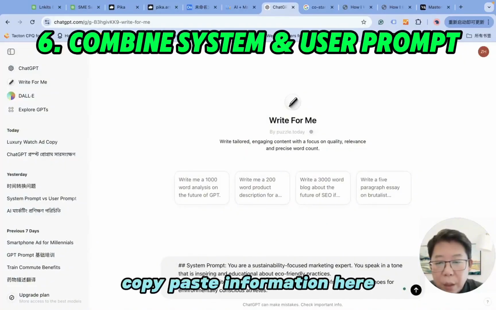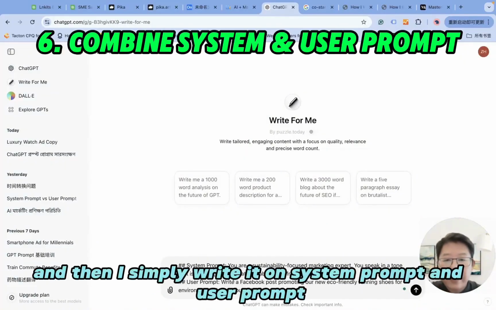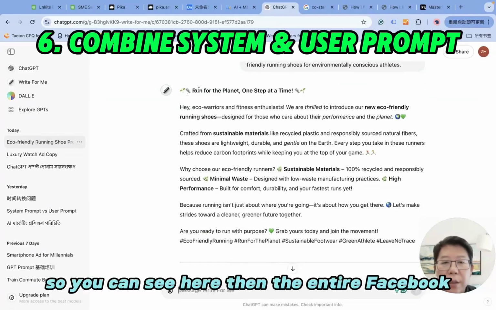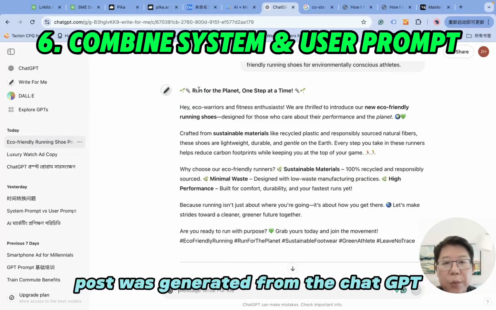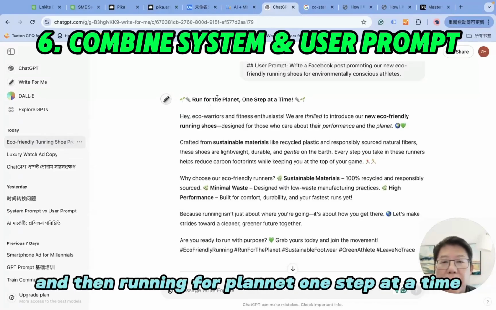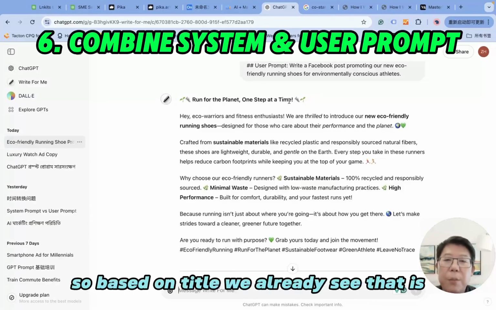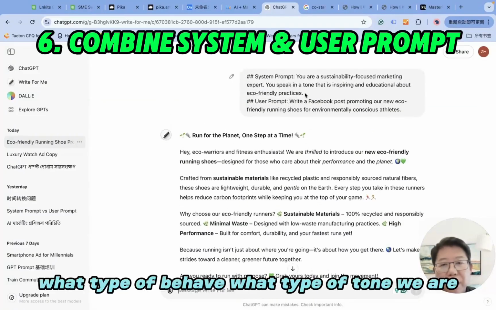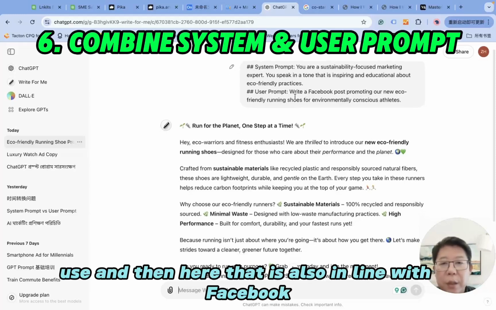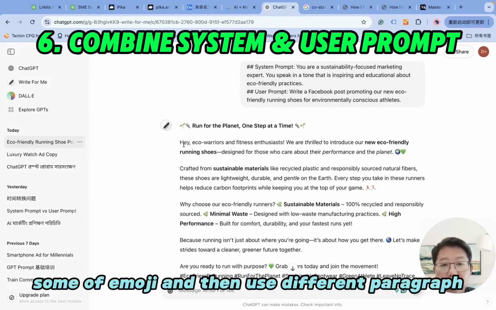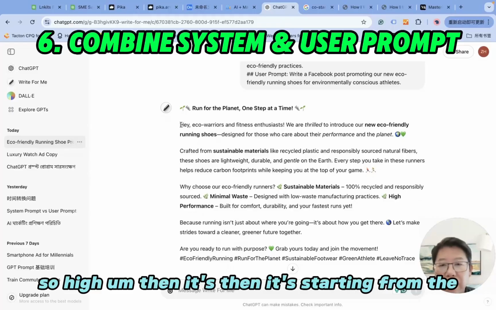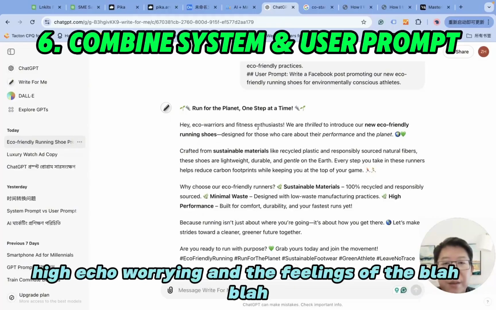Here, I already copy-pasted the information, and then I simply write down the system prompt, user prompt, and then let's go. So you can see here, the entire Facebook post was generated by ChatGPT, titled "Running for pennies, one step at a time." Based on the title, we already see that it is extremely in line with our system prompt, what type of behavior, what type of tone we use. And it is also in line with the Facebook post structure, using some emoji and different paragraphs. So it starts from "I'm worrying and the feeling is blah blah."